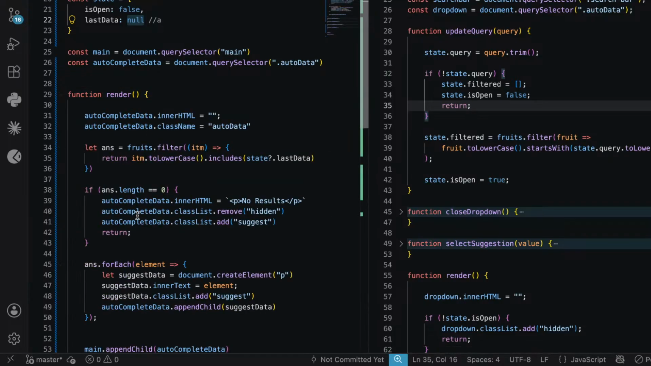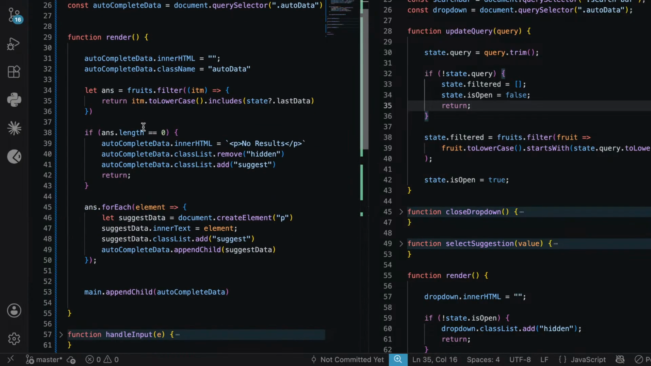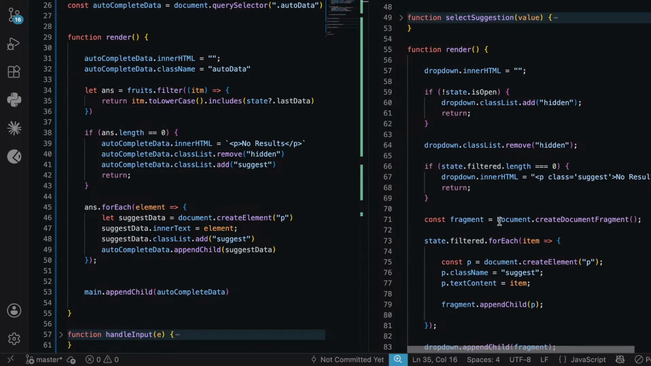What we are doing is, you can see in the render itself we are doing the filter. Are they also doing the filter, right? No, they are just doing the iterations. The forEach is a different iteration only.